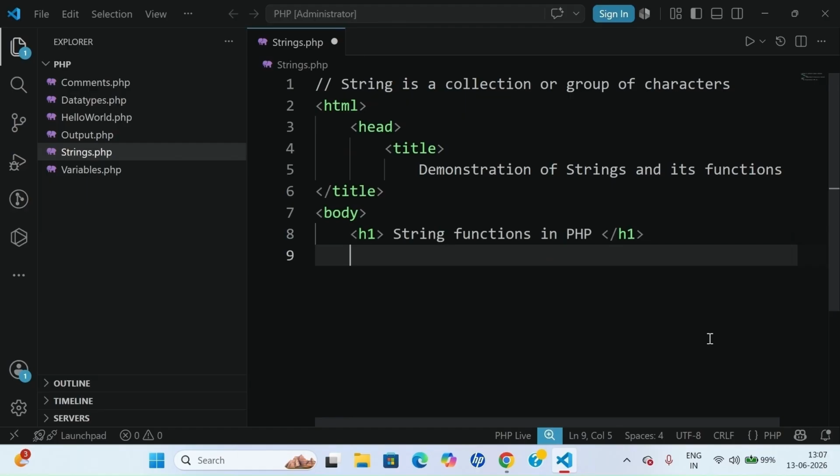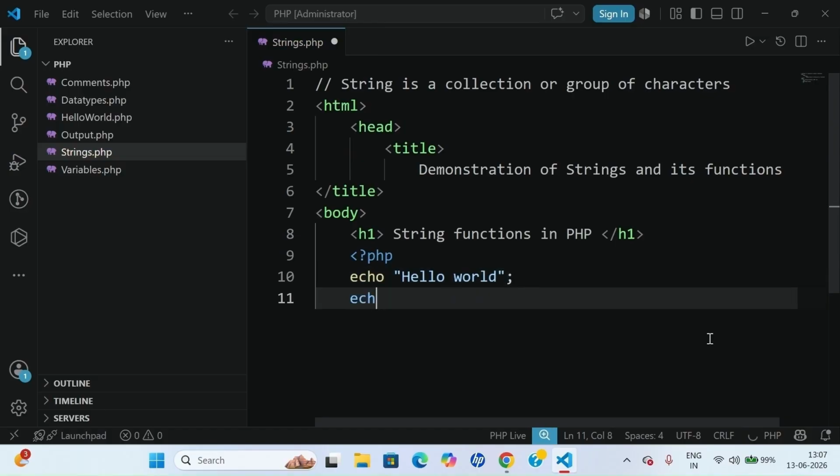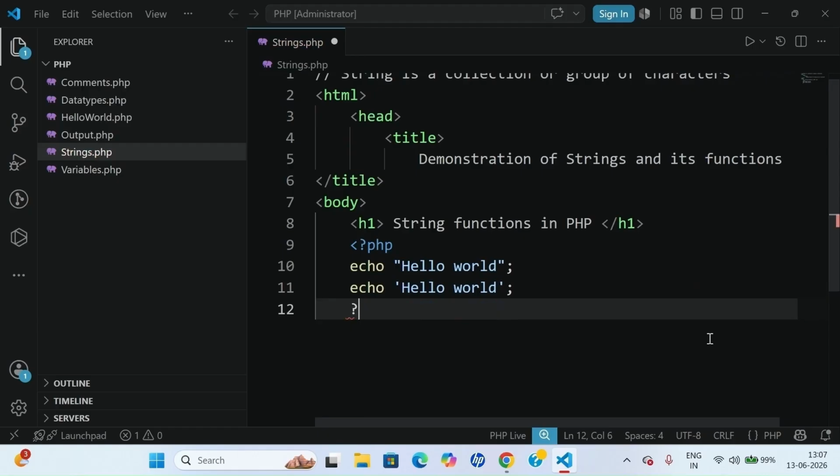Now, first we'll see how to open the PHP code. So you need to put the angular bracket, question mark, and php. Then inside this, you can write your PHP code. Now, suppose I want to declare a string. So I want to just print, go for the echo function, and I'll print hello world and terminate with a semicolon. Now this is for the double quotes. Similarly, I can go for single quotes also. Both are representing strings.